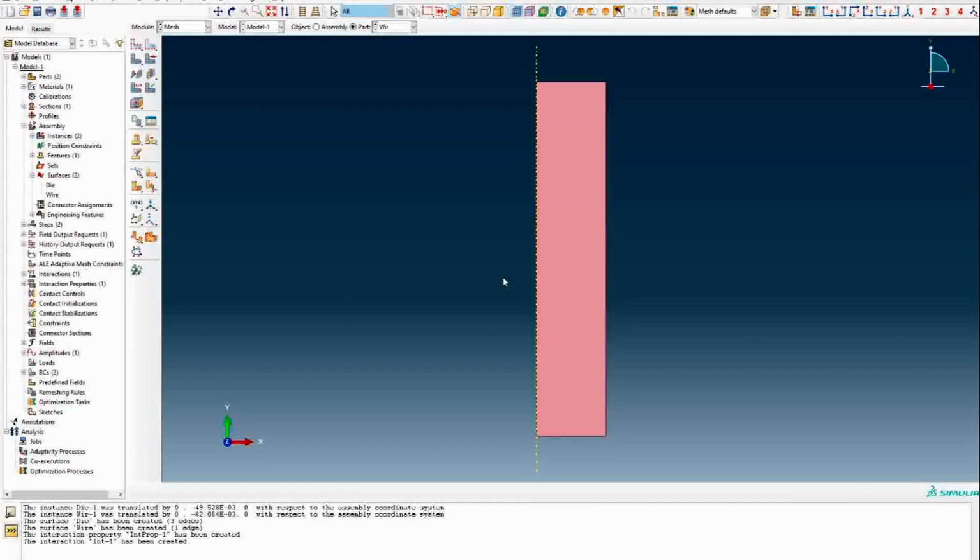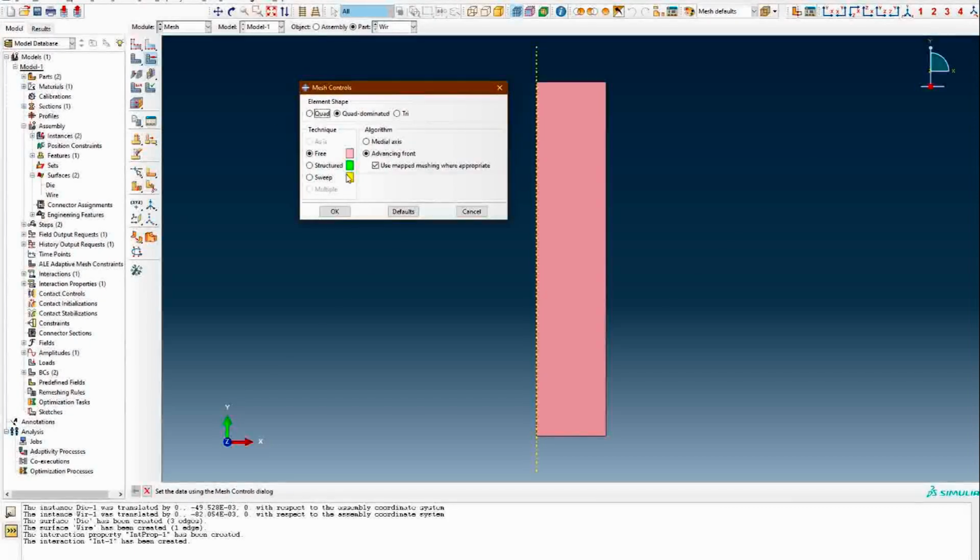So here in the mesh, as you already know, because you choose the dependent in the assembly, you can mesh each part separately. So here I'll choose the wire as a deformable part, and the most important things here is the seeding the lines and choosing the mesh control. So if I click here, you can see three colors. So the free, structured, and sweep.